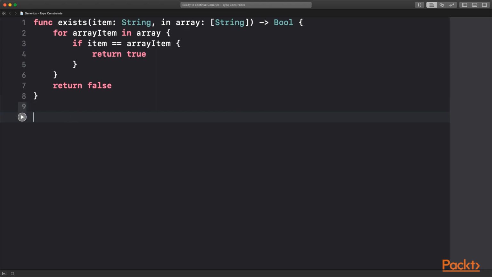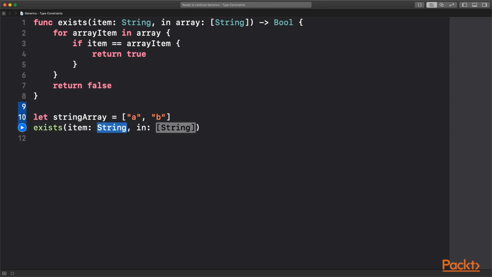And if we were to, first of all, define a test string array, with A and B, we can use our function exists to see if, first of all, A is in there, which it is, or maybe one is not there, T, and it returns false. So if you want to make this generic, we would like to be able to use any type rather than string, maybe an integer. So we will update this function now to allow us to do that.